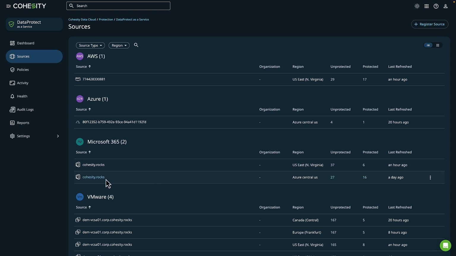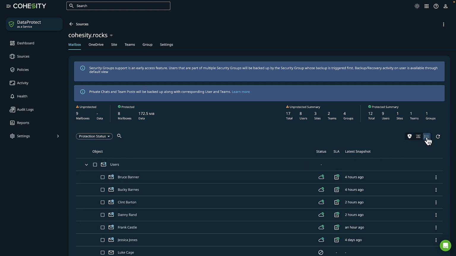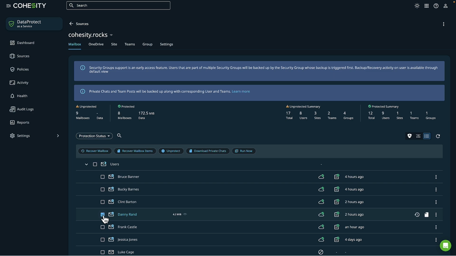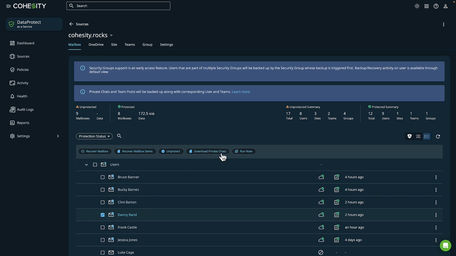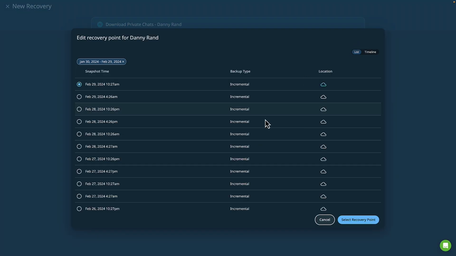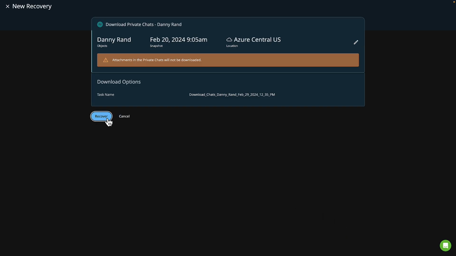I'm going to go ahead and click into my Microsoft 365 environment. From an M365 perspective, we're going to first look at how you can restore private Teams chats as well as group chats. So let's look. We first have Danny Rand. I'm going to go ahead and click Danny. And because we've been backing up his mailbox, all I need to do is download the private chats. As part of the private chats download, I can go back to the point in time in which I want to review the chats, select that as the recovery point, and then click Recover.